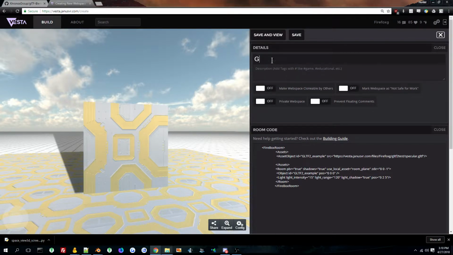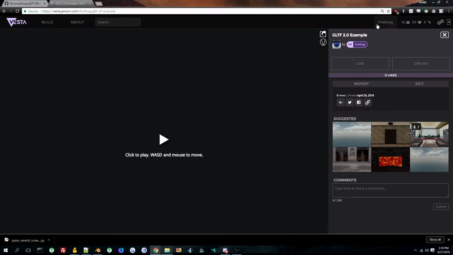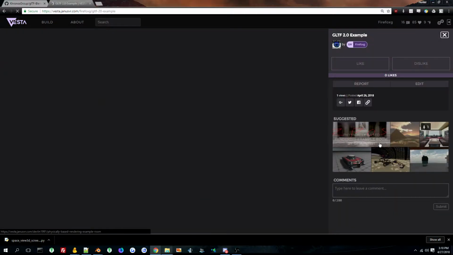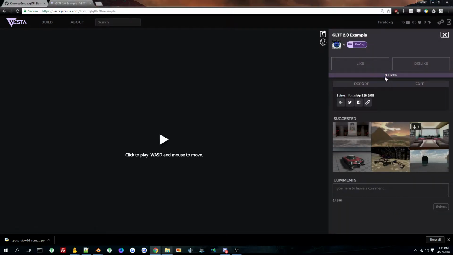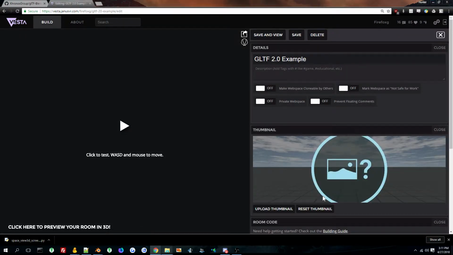give it a title, 2.0 sample, and save and view, and then you're done. So that's the room. It's going to be listed on the Vesta examples, all that stuff. This will automatically generate a screenshot, or you can upload one yourself if you edit the room. So there's the edit.